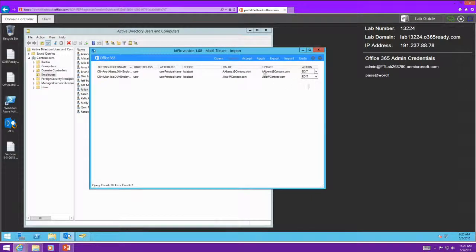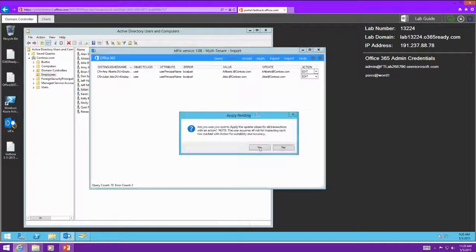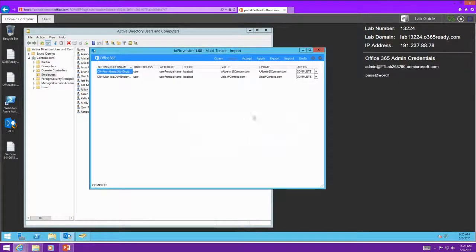You then simply move. I'm going to apply that. Are you sure you want to do this? Yeah, absolutely. And it's complete. What it also did is give me a backup, so I can always export and import, and any changes I made to my Active Directory through this, I can put right back at any time.